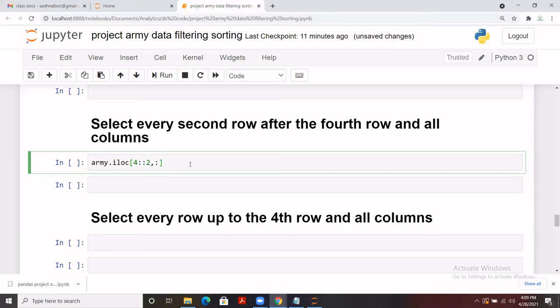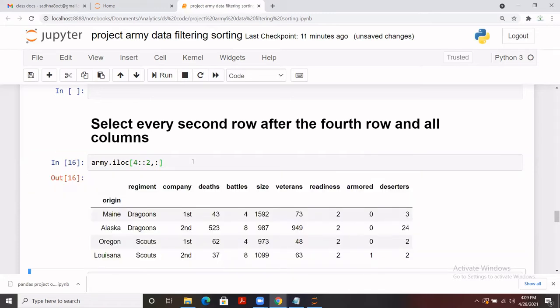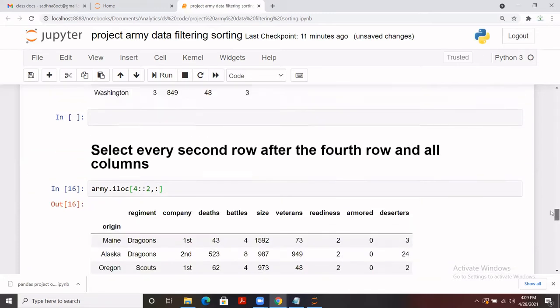Applied double colon, which I have applied here, and for every second, that's why I have written 2. If it should be, let's say, every fourth column, I'll be writing 4 double colon 4. If every third, I'll be writing double colon 3, and all the columns. So here it goes. If you check, that starts from the fourth index.